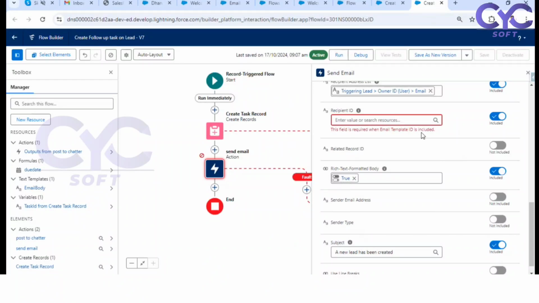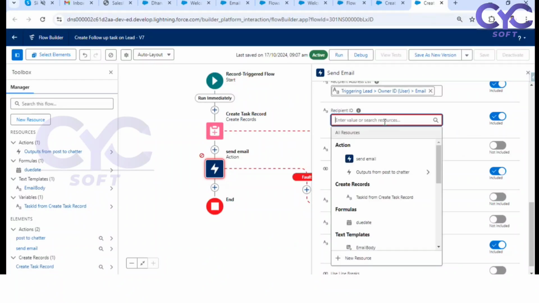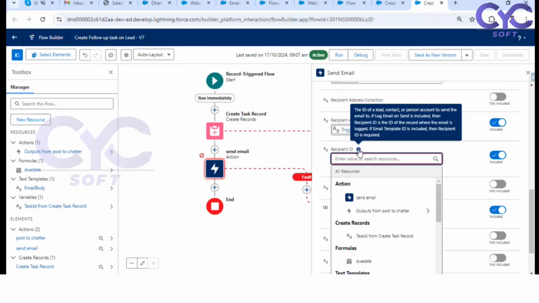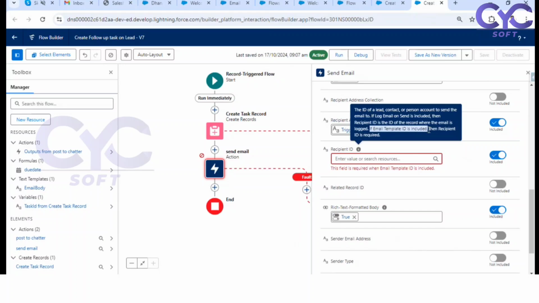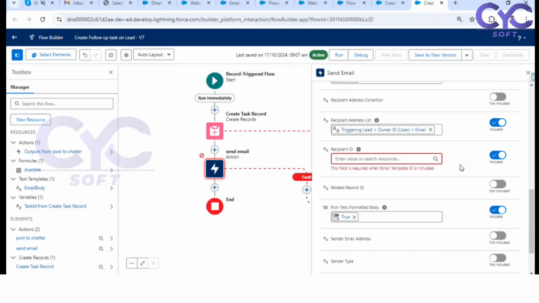But here one question is there. So recipient ID, it may be any contact ID. So whatever the contact details are there, you need to provide these particular details here. Okay. So this recipient ID is mandatory. See here, the ID of the lead, contact or a person account. Okay. So recipient ID here. So lead, contact, that means who ID. Lead contact means nothing but a who ID. Okay. If we are selecting email template ID is included, then recipient ID is required. Just provide any contact ID details here, any contact ID information, right?